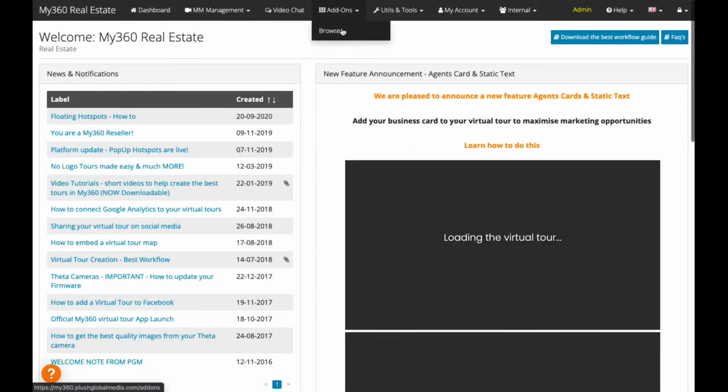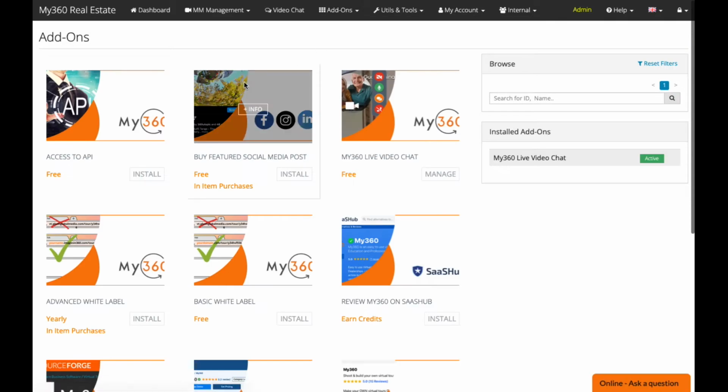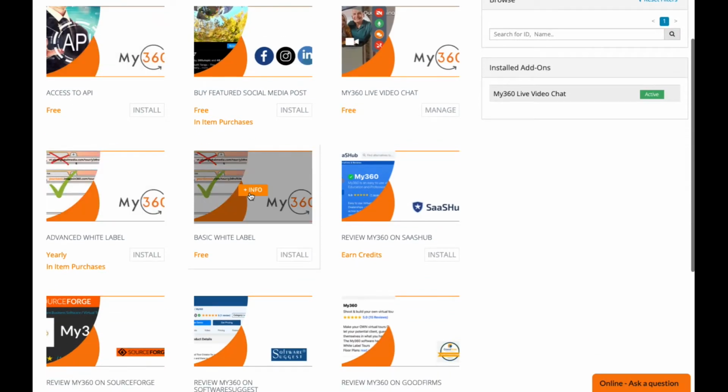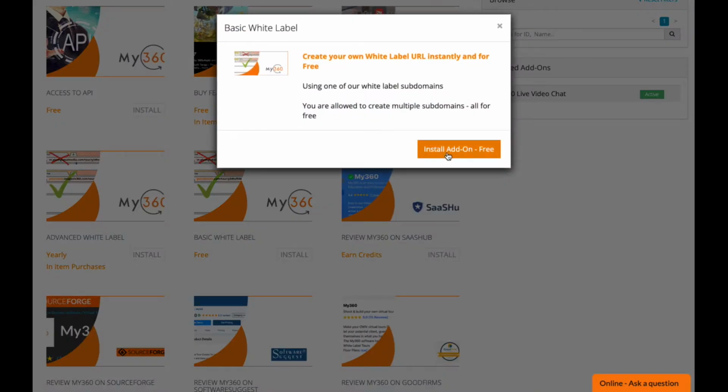From the dashboard, click on Add-ons and then click on Browse. Find the basic white label add-on and click on Info. Now click on Install add-on for free and confirm your installation.